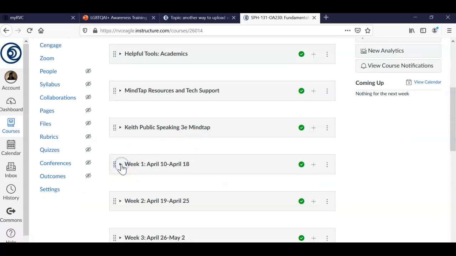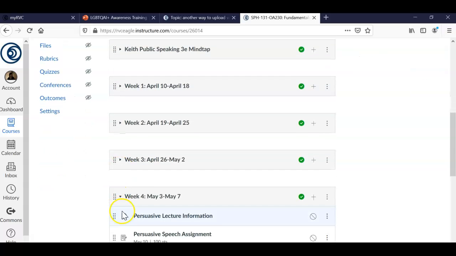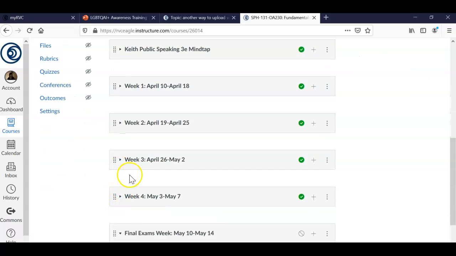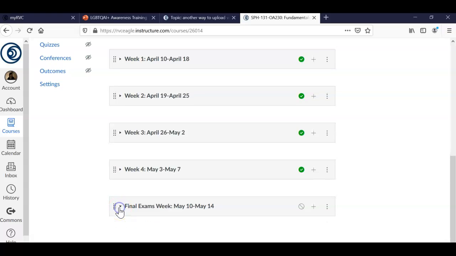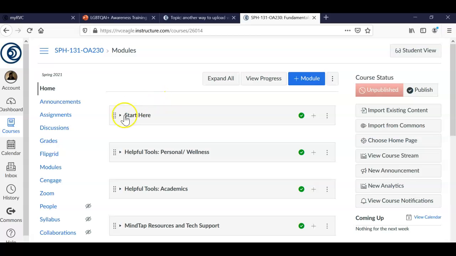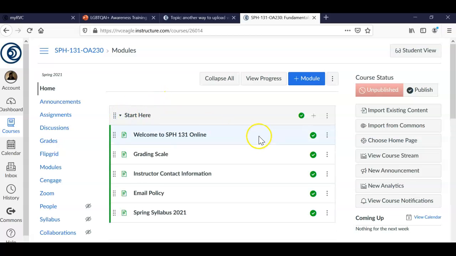And then the remaining 4 or 5 modules is the rest of the semester, so each week in the semester, including final exams week. I set it up that way. I find it the easiest way to keep myself organized. I find it the easiest way that students stay organized, so hopefully you find that is keeping you organized as well. So we're going to go ahead and start in the Start Here module.